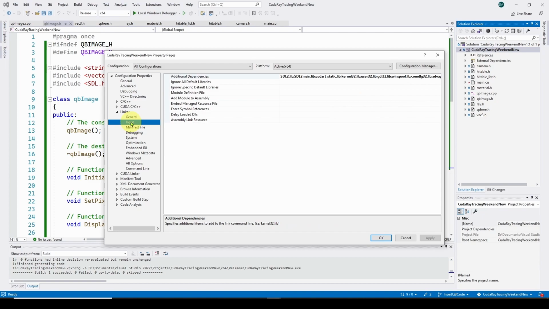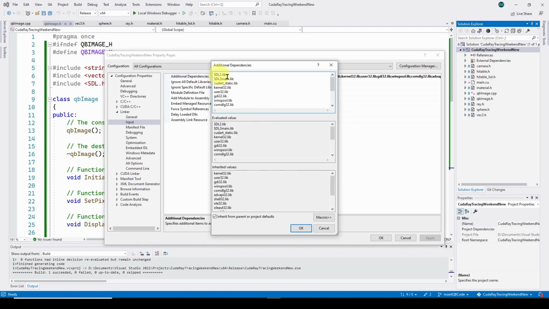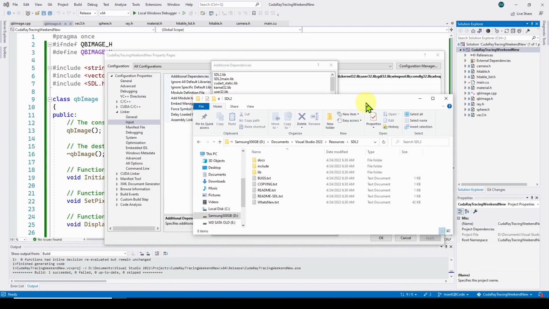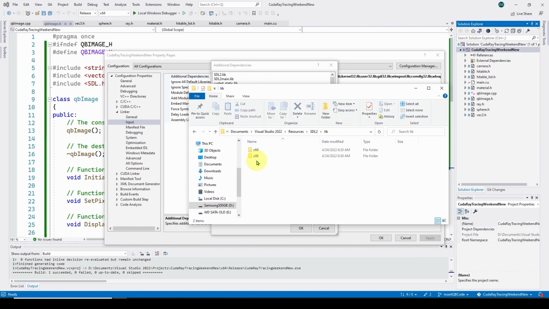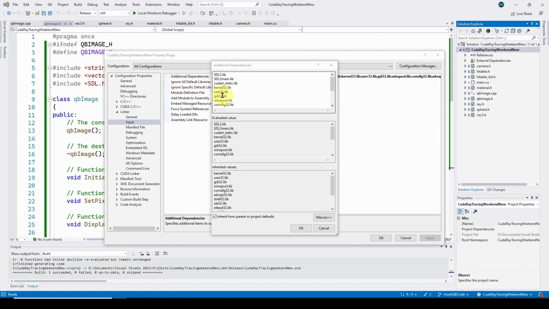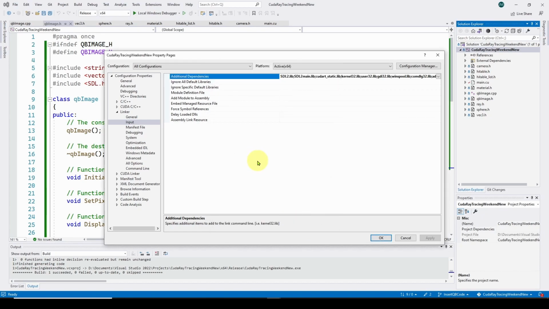The next thing we're going to have to do is for the linker. We're going to go to input under the linker, and you can see I've got additional dependencies. I'm going to click on that and edit. All I've done is add these two top entries into the dependencies. I'm going in here for the lib x64 and giving it the sdl2.lib and the sdl2main.lib. I'm adding those to the dependencies. And that's it. You should be pretty much set.